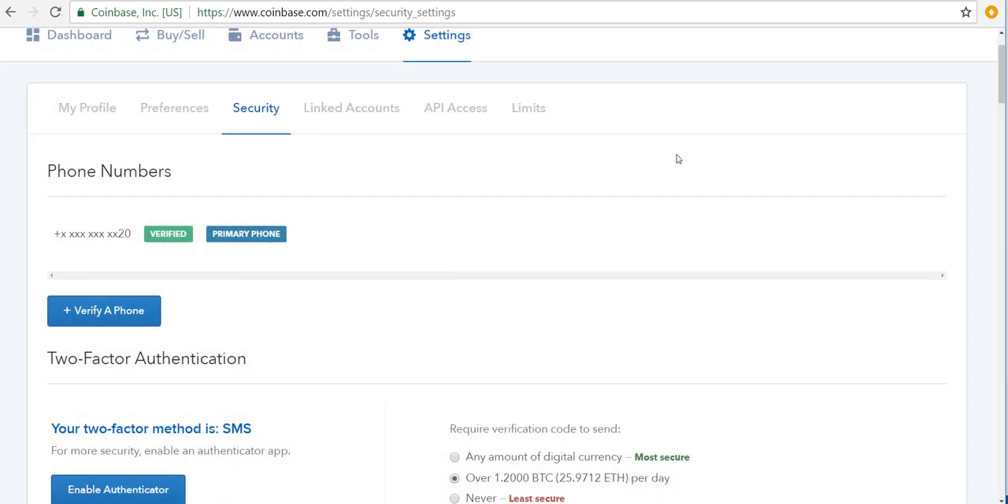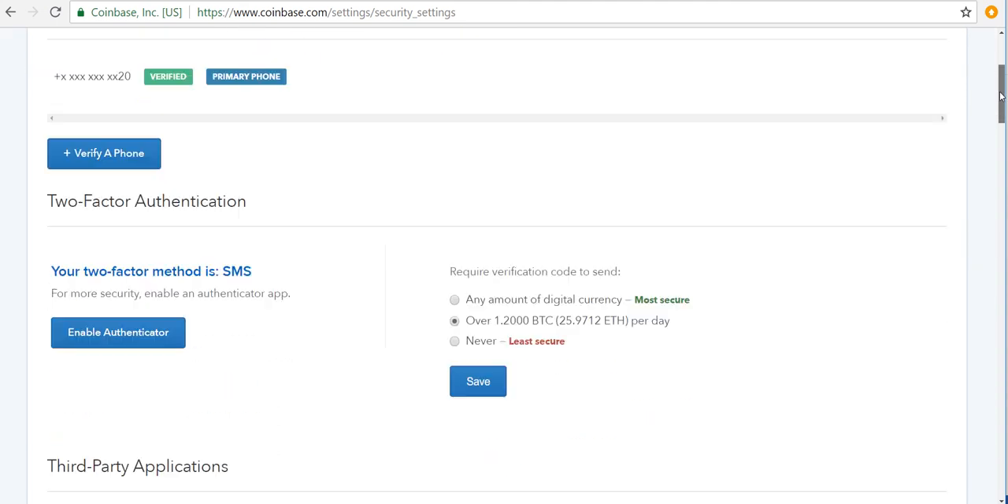Then moving forward, that verified phone number is where you would receive your temporary PIN numbers for your multi-factor authentication. You would need to punch that PIN number in whenever Coinbase asks you to provide it to log in or access your funds.